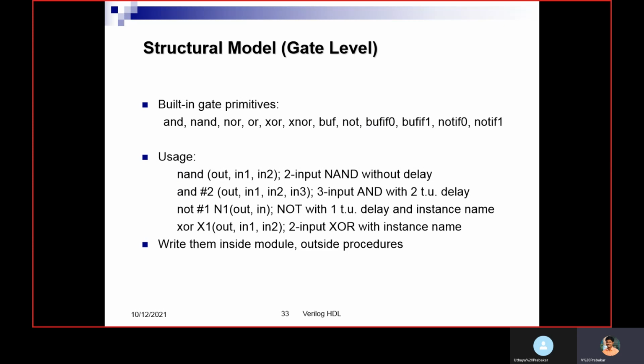I need to perform a NAND operation. NAND, and within this bracket, the first one is the output. Always the first one is the output, followed by the inputs. Here we are going to implement a two input NAND, so in1 and in2 are inputs. In the next example, I am mentioning a delay, so the input values are assigned to the output after 2 time units. If I want to mention any delay, you mention it in this position, then output comma inputs.